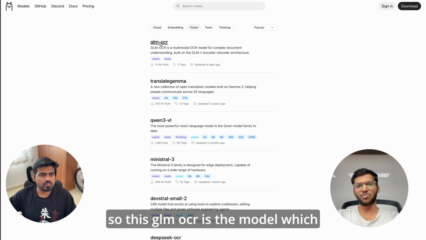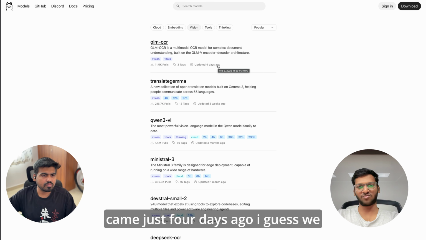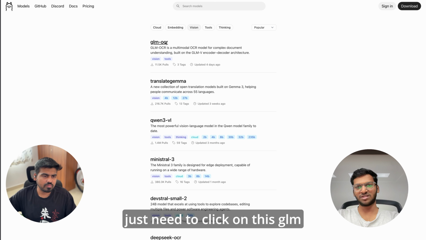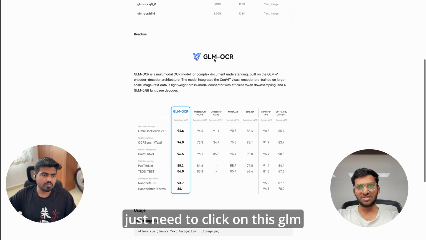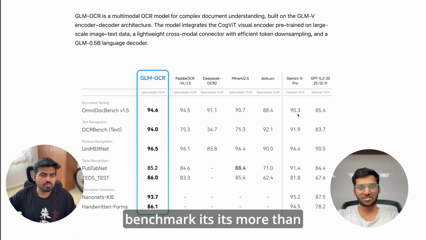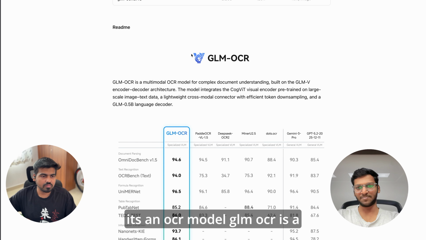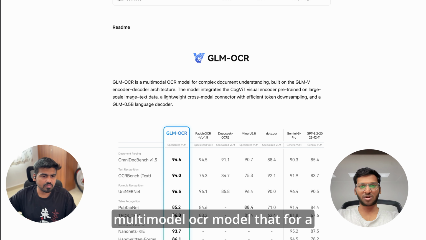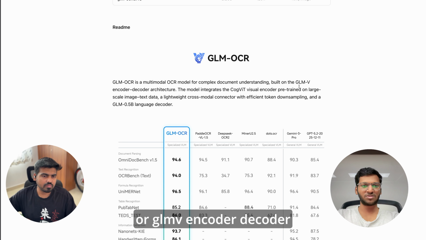So this GLM OCR is the model which came just 4 days ago, I guess. We just need to click on this. GLM OCR should be a Chinese model, I feel. And if you see the benchmark, it's better than Gemini 3 Pro in text extraction. It's an OCR model. GLM OCR is a multimodal OCR model for complex document understanding, built on GLM-V, with an encoder-decoder architecture.